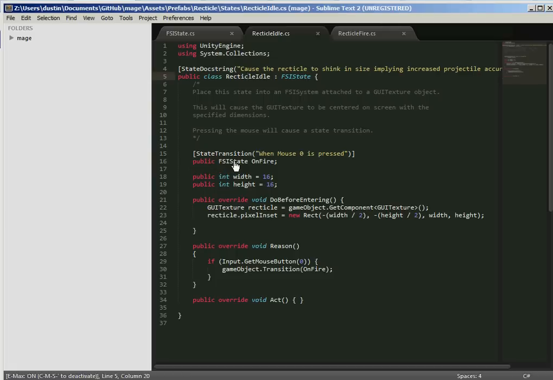Down here we can see we have a public member of FSI state type. And this is the actual transition point being defined in the class. You'll notice that it too is decorated with an attribute, this time state transition. For the state transitions, you must decorate the members with this attribute. This is how the system introspects your class to list the transition points in the editor interface. It also takes an optional doc string that will also appear in the editor interface, as we'll see in a moment.